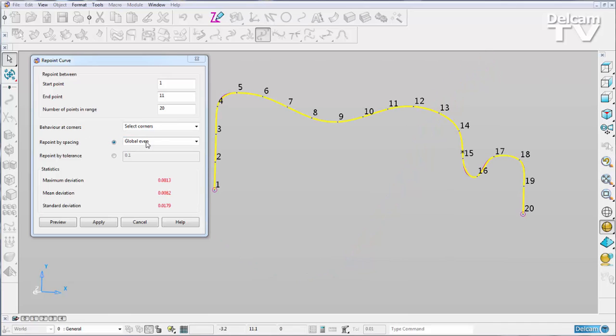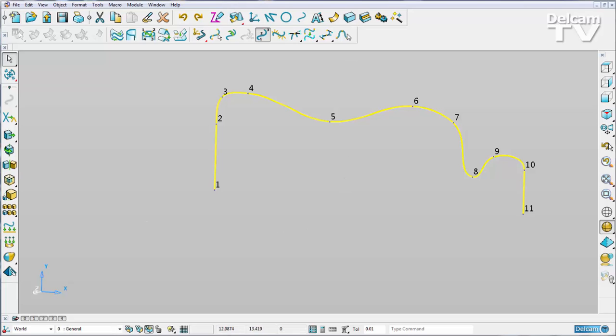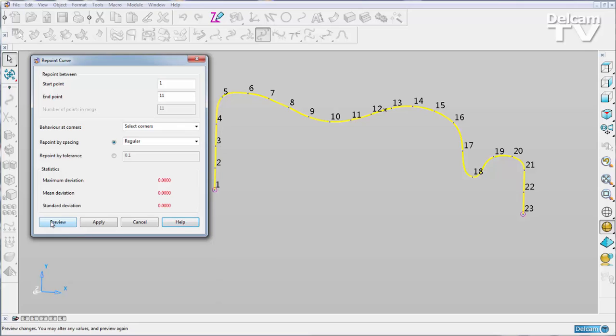So we have some other ways to repoint a curve. So we have the option of regular. I'll just exit out of the wizard for now and then go back in. It's going to look at the smallest span between two points, and it's simply going to add in more points so we have approximately evenly length spans equal to the smallest original span. So this means we're not going to be moving any of our original points, we're just adding new ones in. So we're going to have a lot more points than 11, and it's zero tolerance. So we're going to have a maximum deviation, mean and standard of 0, 0, 0.